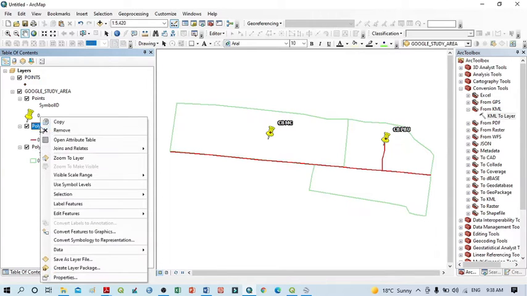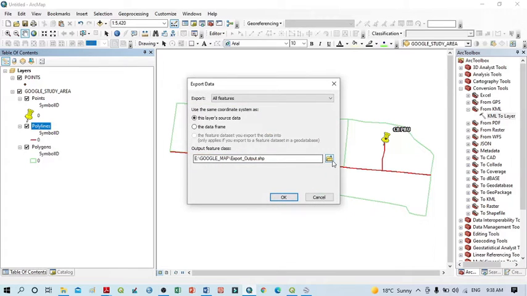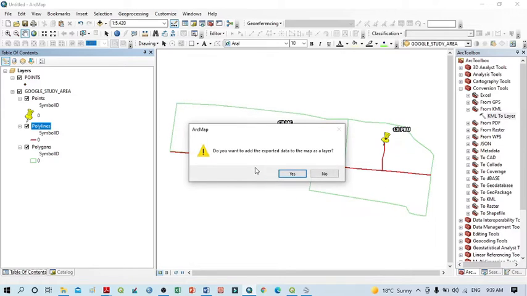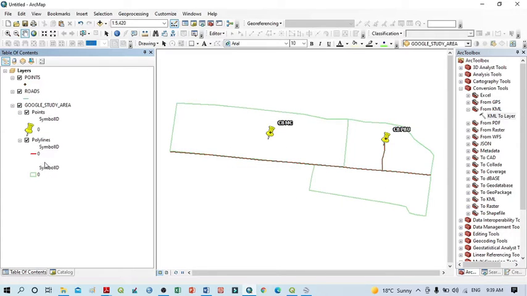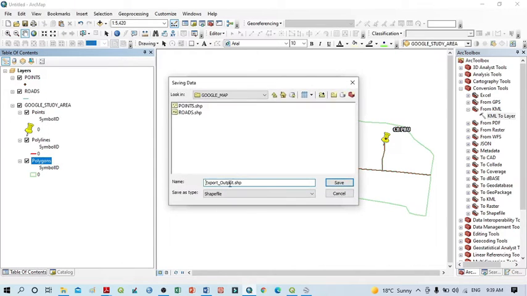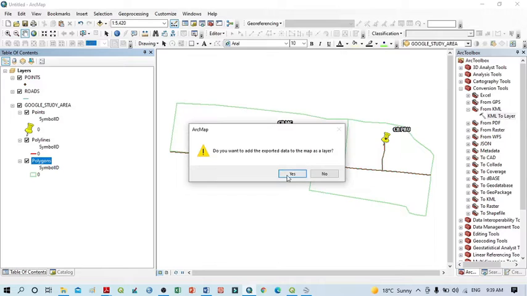Second one, the polygon. Click on here, go to data, export data, click here, and I want to give the name as the road. Okay, click save. Okay, click on OK. Third one, the polygon, data, export data. Click here, write the boundary. Okay, click on save, click on OK, click on OK.